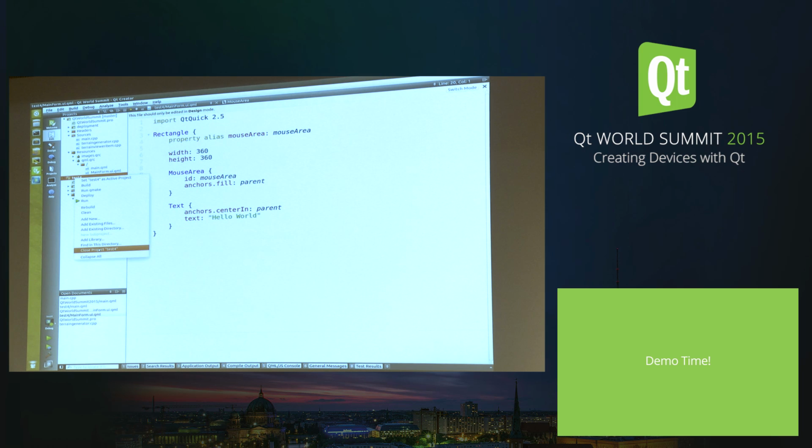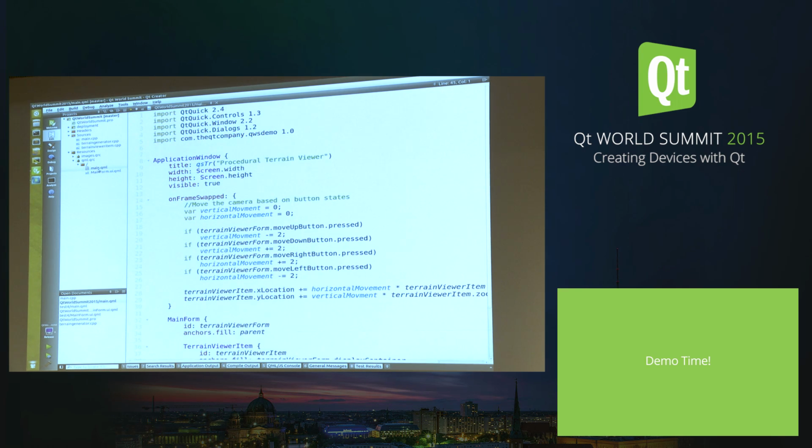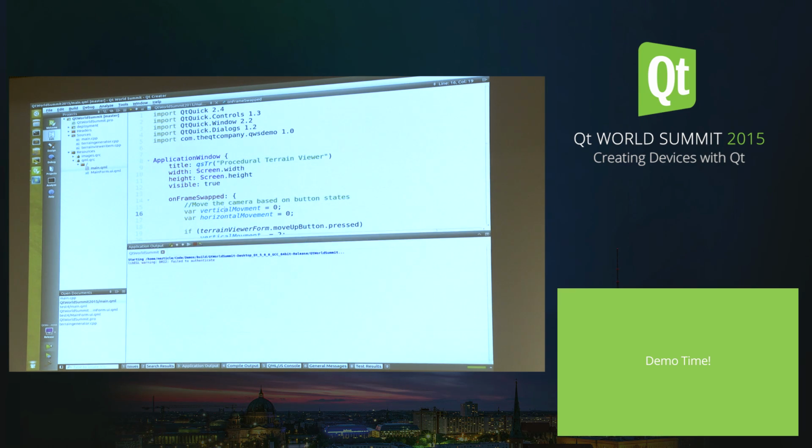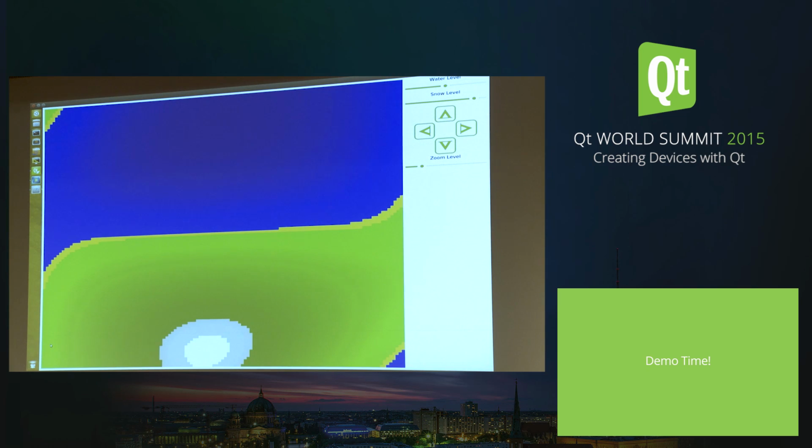It's a simple user interface for displaying and editing. It's a terrain generator, basically. So I'm going to run it on desktop just to let you see what it looks like in all its glory. I'm just building it for Qt 5.5 for X11. And yep, there it is. So here's the application that will actually be running on our embedded device.